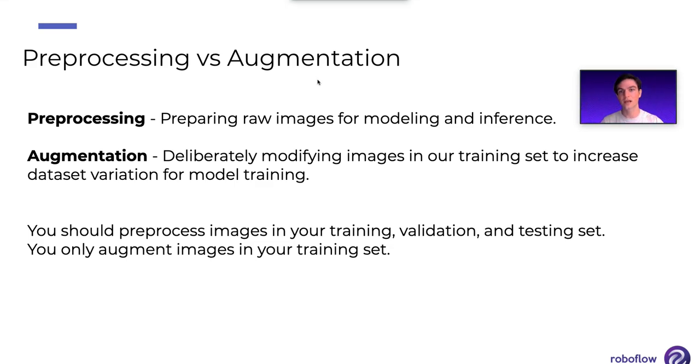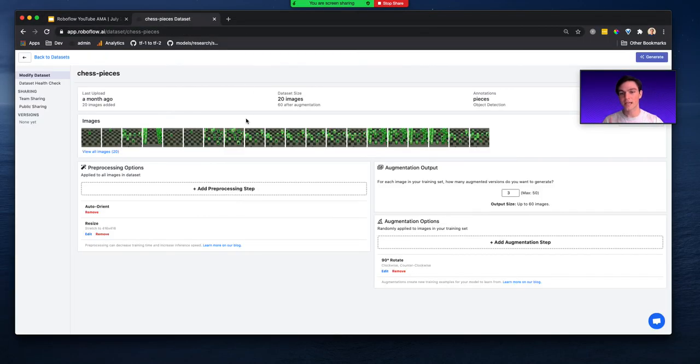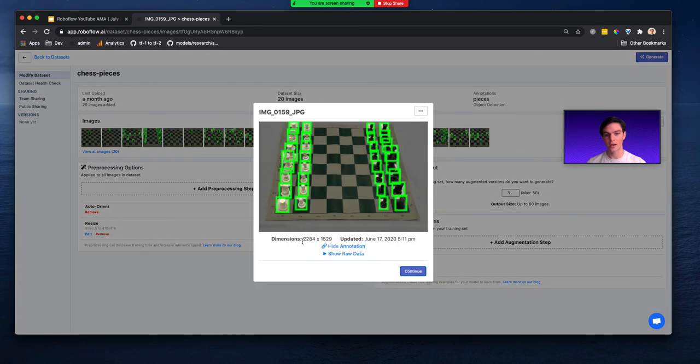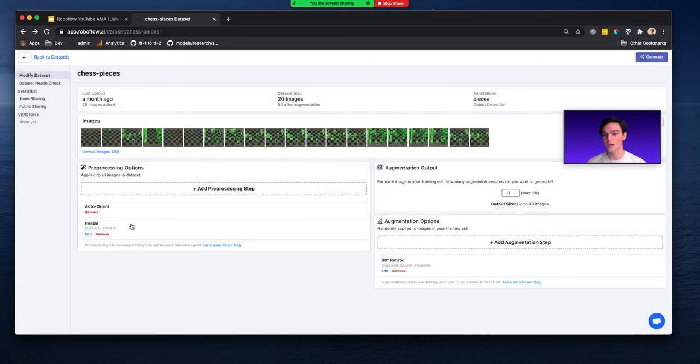As an example of this, I have a dataset pulled up here, my chess dataset. This one's a smaller one, so it's just 20 images. I'm going to add some pre-processing and augmentation steps so we can see what I mean by things that apply to the pre-processed images in the training set versus the other sets. My images to start off are about 2208 by 1529, so they're pretty rectangular in nature. So the first thing I'm going to do is resize to 416, 416. I'm also going to auto-orient my images, which removes the EXIF data that causes images to be oriented oddly.